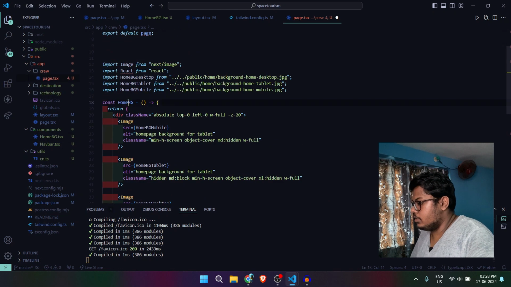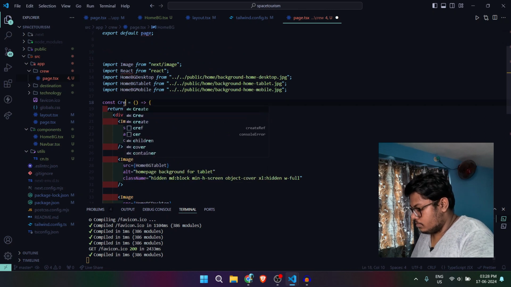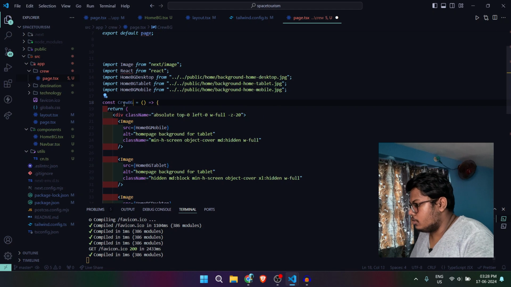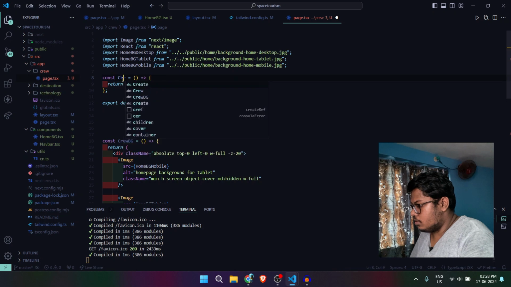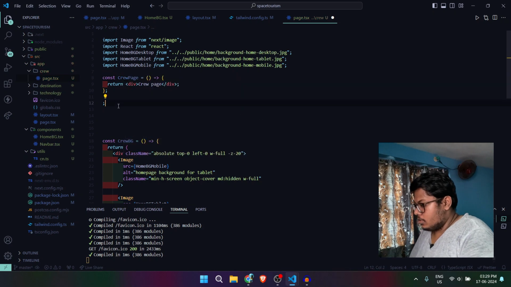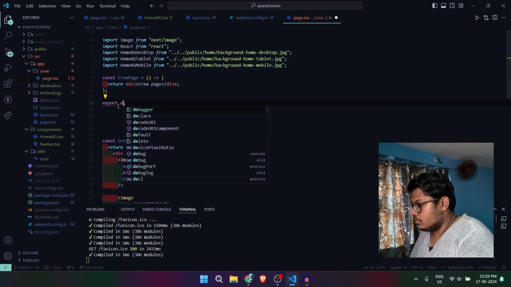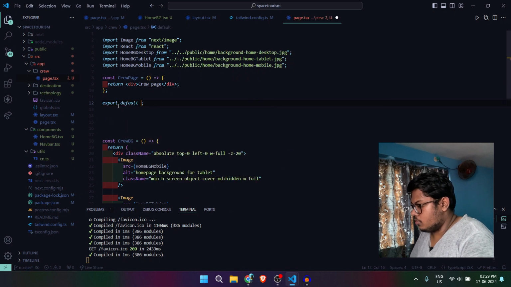Now this will be crew bg, let's name it as crew bg, and we need to cut this from here. Let's move it to the top of our page, and here I can write crew. Alright, now here we can do export default crew page.